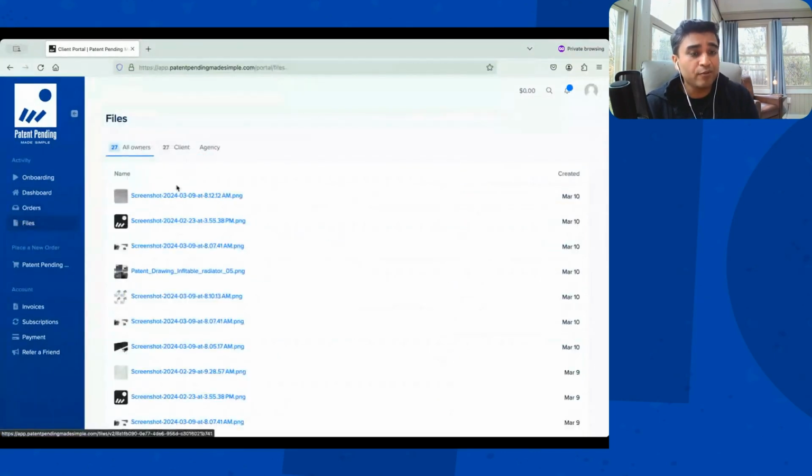The files menu, there are places in the app or in the questionnaire where you'll be asked to upload images of your invention, and those files will show up here. We do recommend that you only upload JPEGs or PNG files. Those are the only two files that the app is set up to handle at this point, but they will show up here if you need to reference them in the future.